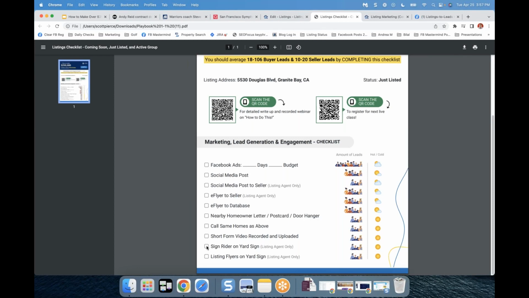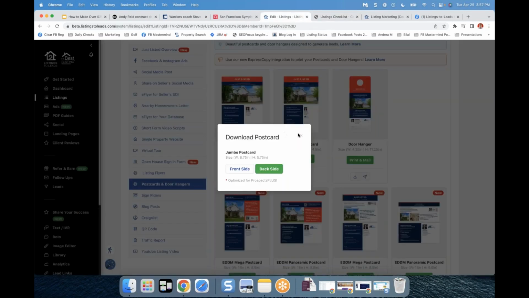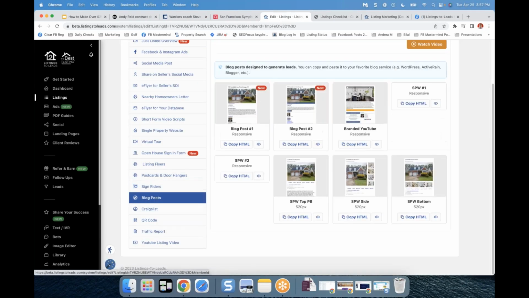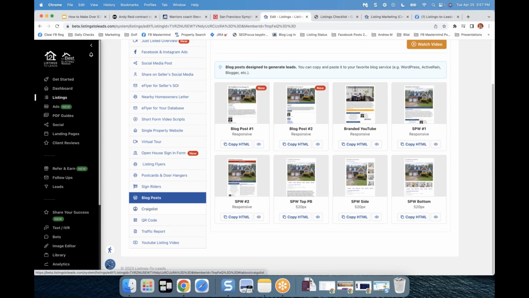So we're going to check off sign rider. We're going to check off listing flyer. And really the only other thing we got is blog post. So if you want to drop in like a custom page at your website, I've got clients that do this. It looks really slick. I've got to say, the top 5 posts are all responsive. So if you get a nice, beautiful website and you drop in this code, I'm telling you, it's going to look so sharp. It just looks so good. And it can be really good extra SEO for your website.